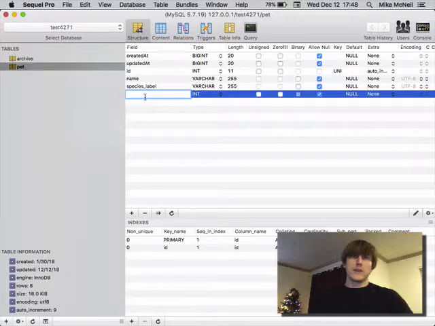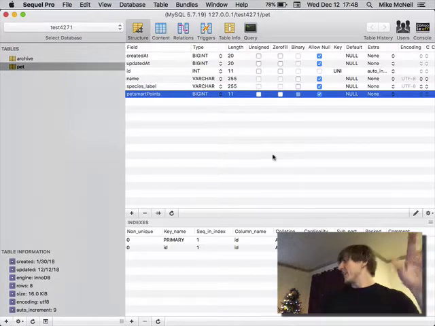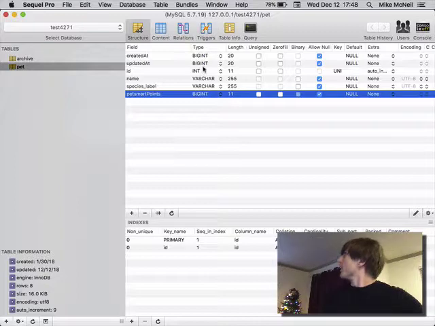So let's say that pets have PetSmart points, and that's going to be a number. That's fine. And I'm just going to, for consistency, make it the same. You'll see there's all these things you can select. We're not going to get into that right now. This is the table structure.